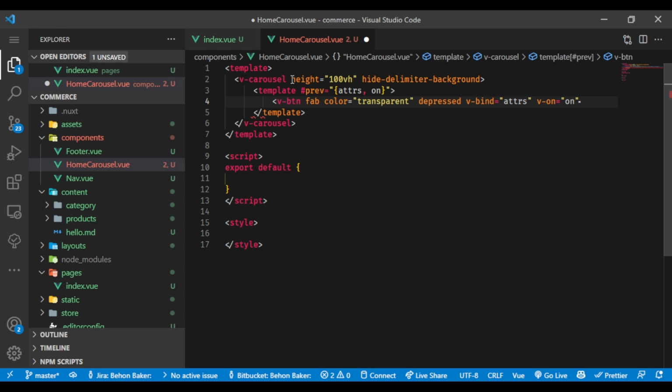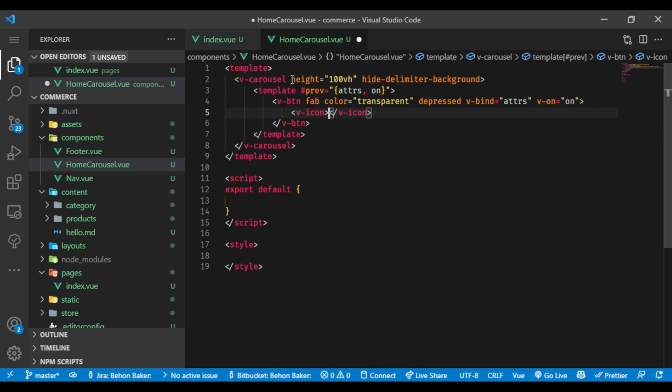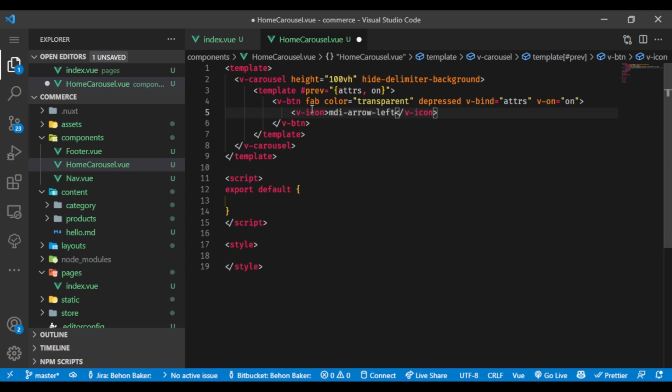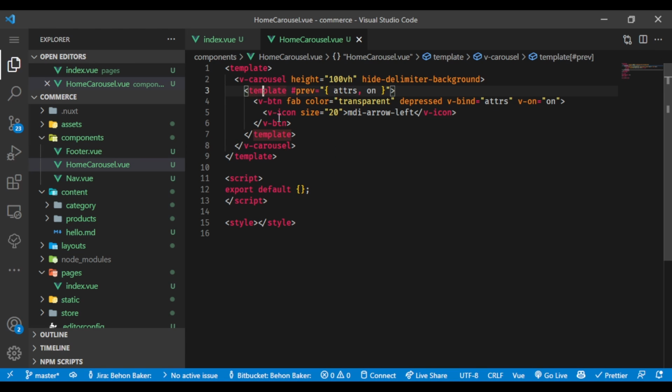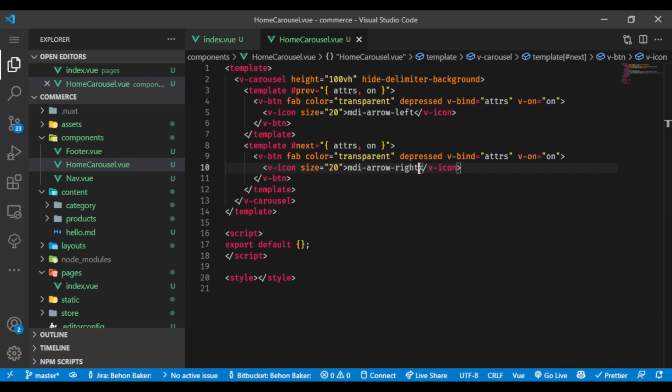That's passed to us. For the icon for this button, we're gonna use the arrow left, so that's mdi-arrow-left, and let's just change the size to 20. And we're gonna do something similar for the next button. Let's do next, and this should be right. All right, good.